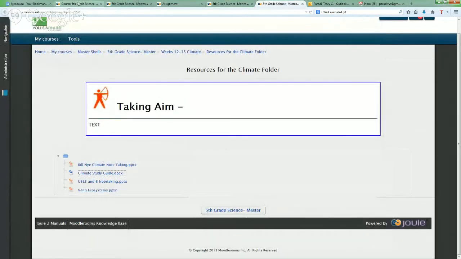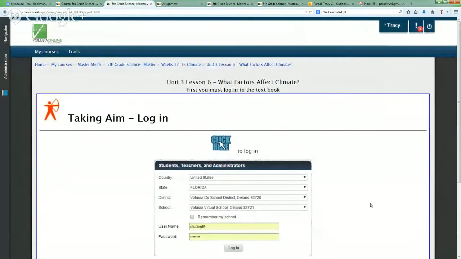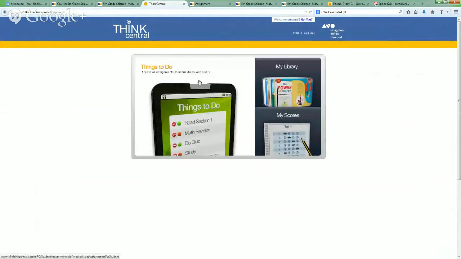Let's go back to the textbook lesson. Let's click next. If you've already logged in, you don't need to log in again. If you've not, you right-click right here, open in a new tab, and you log into the textbook. Remember, Student 5. Log in. This lets them know you're allowed to be in the textbook.